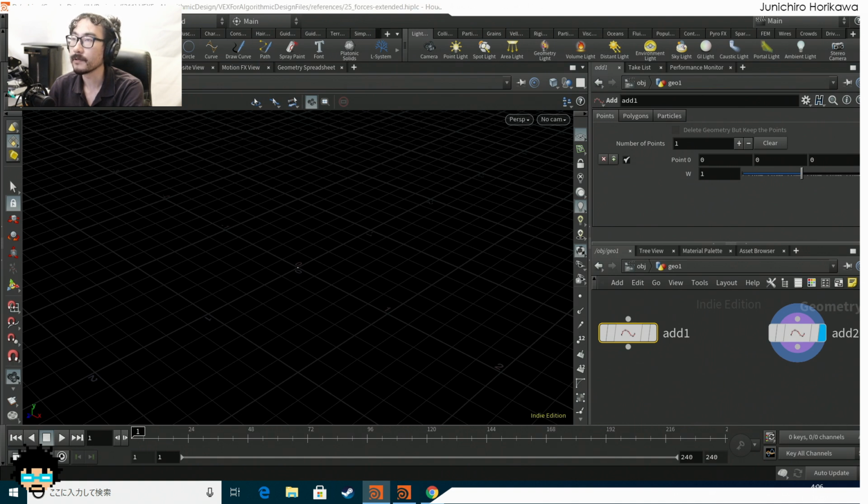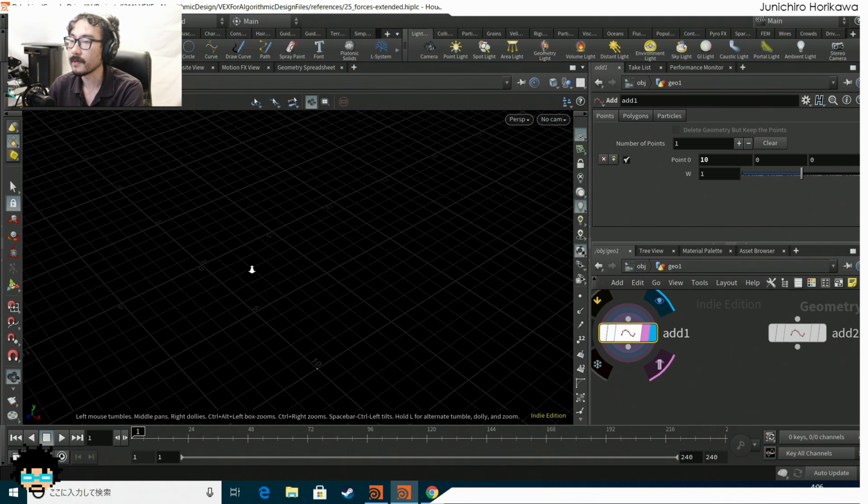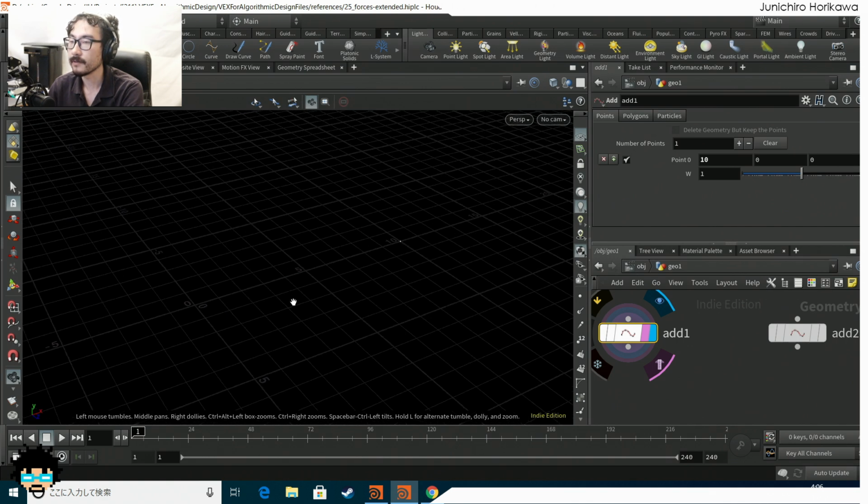So I'm going to set it as, let's say, 1 or 10. Okay, so I'm going to move this point in the x direction by 10. So currently the mover object is right here and the attractor is right here.